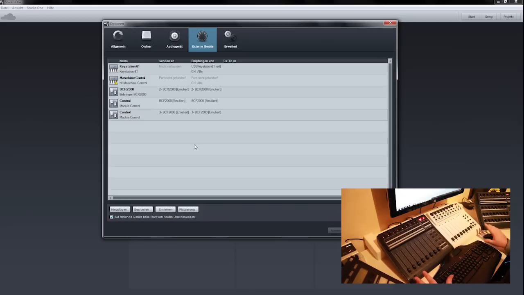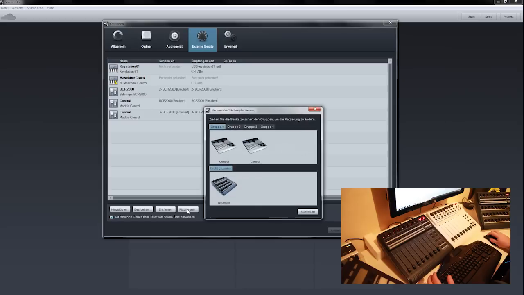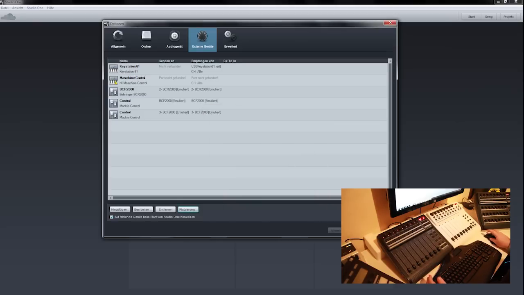both units will work, but you need to tell Studio One that you want to cascade them and use them as one big unit. So you go to placement, and normally the little icons are down here, and you just drag them on top to the group one, and that's it. Easy as that. You click close.